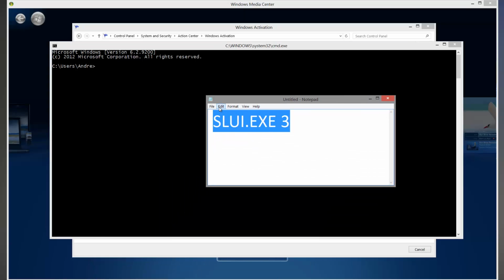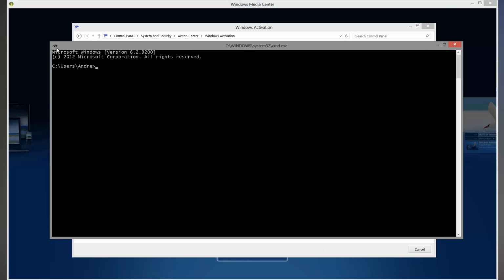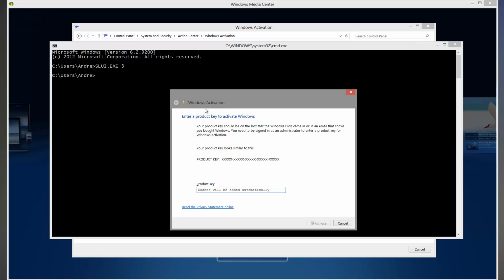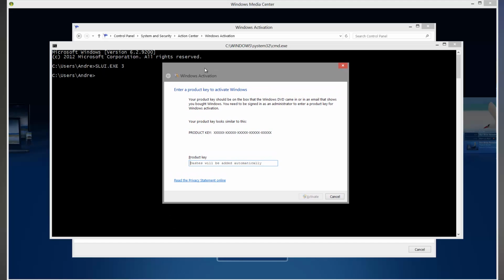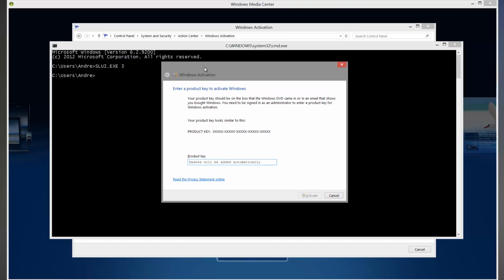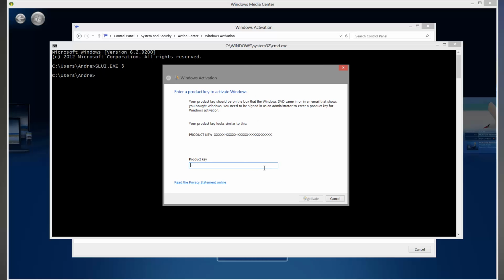I'm just going to select that and copy it: slui.exe space 3. Go into here. You can actually click on this little icon on the top left, Edit, and say Paste, which you can't see on my screen now, but there it is. And I'm just going to press enter. This will actually allow me to enter my new product key. It will pop up this box or window, and I can now paste my new key in here that I wrote down earlier. I just copied it off screen, and I'm going to paste it in here and say activate.